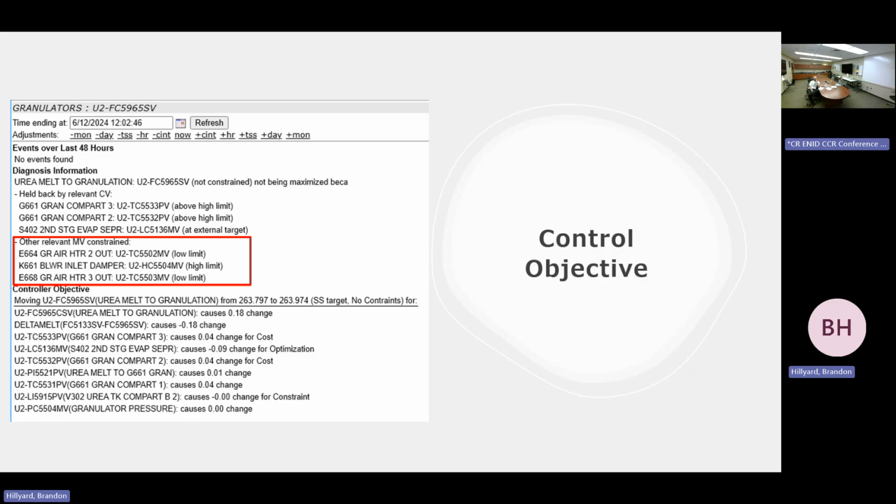And so you've got 2 TCs, temperature controllers, associated with those compartments. They're at their low limits already, so they are essentially minimized out. They can't help. And then HC5004, that would also help out those temperatures, and it's at its high limit in this case.